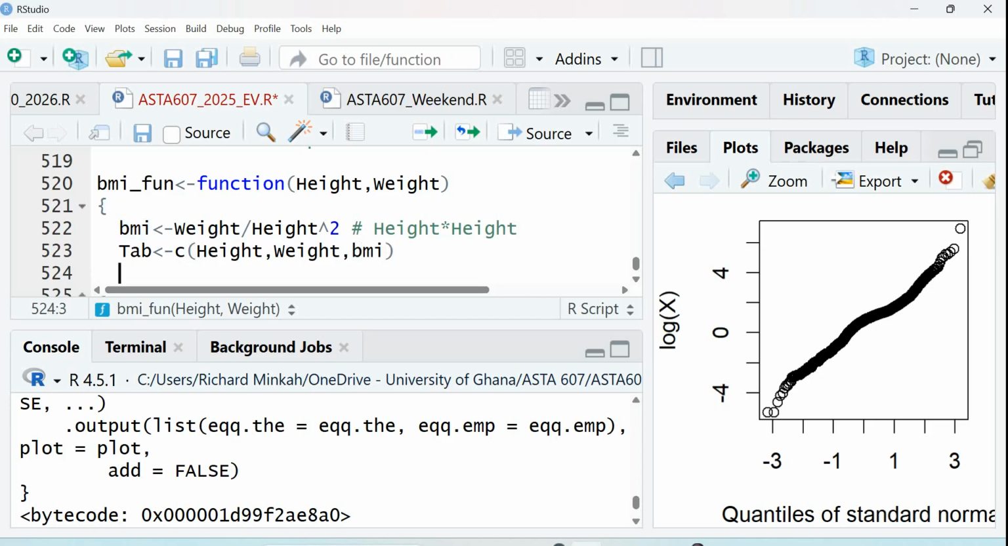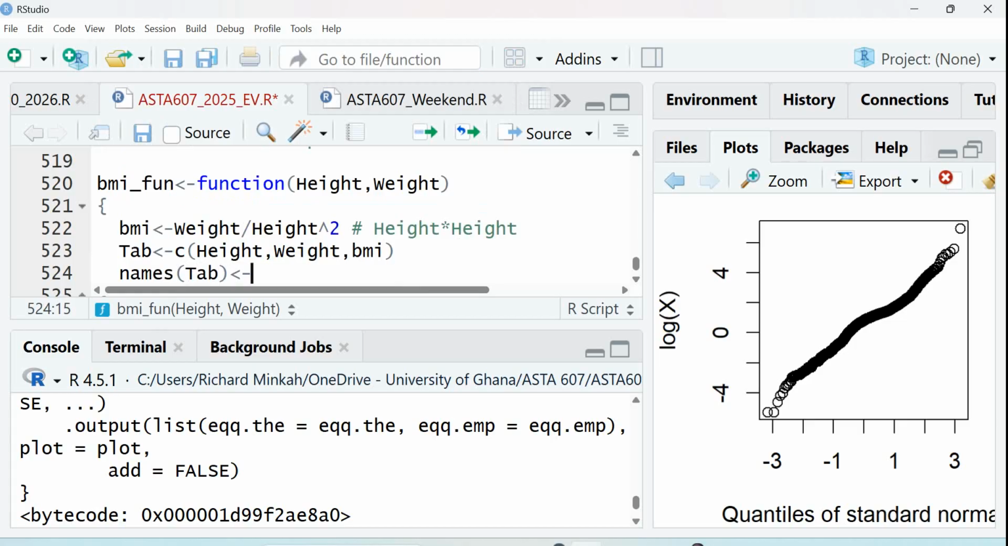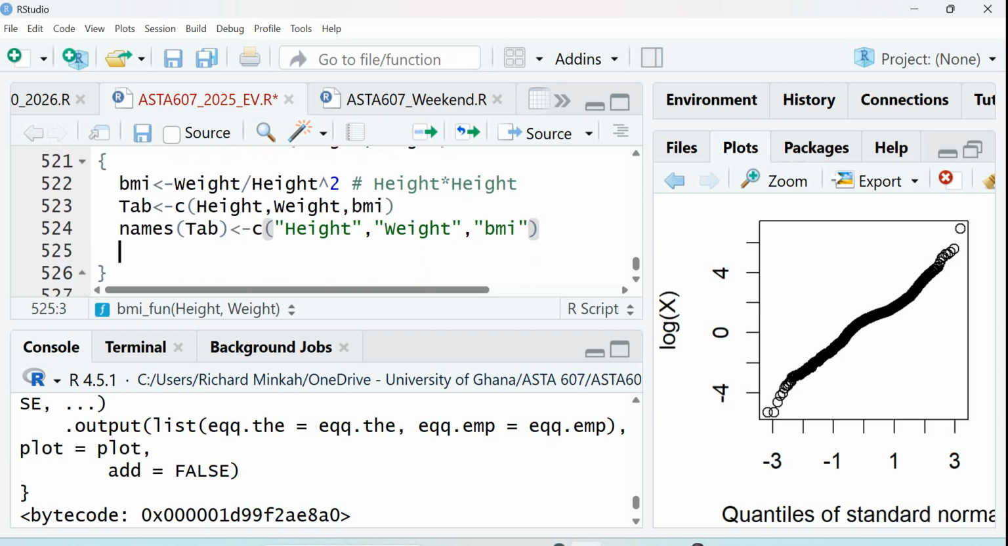Okay. Now, if you want, you can name it. Do you remember we did all this in the vectors? Yeah, we can name the tab, and the naming will just be like this. So I copy this, and then I put them in quotation marks.